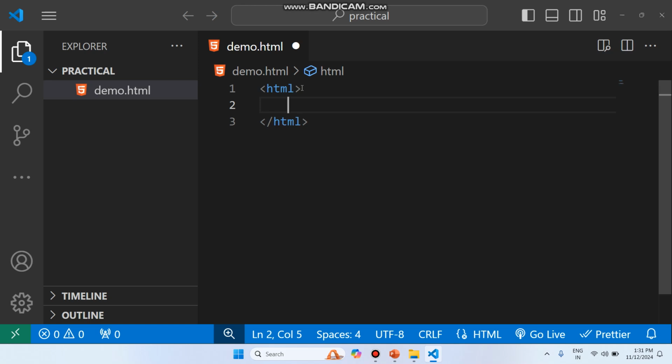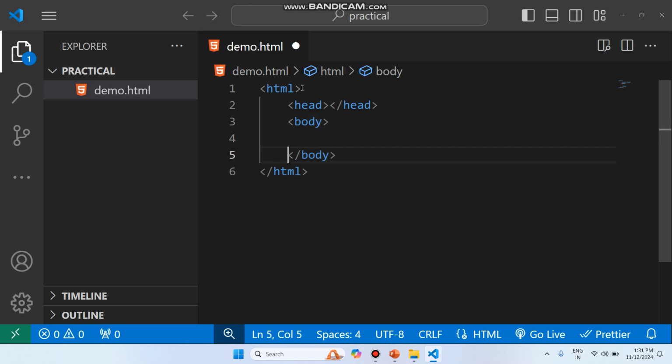Okay, this one is done. After that, I want to write the head section. Let me write the head: head open, head close. Done. After that, I want to write the body: body open and body close. Now, what is the meaning of these lines? What did we do?